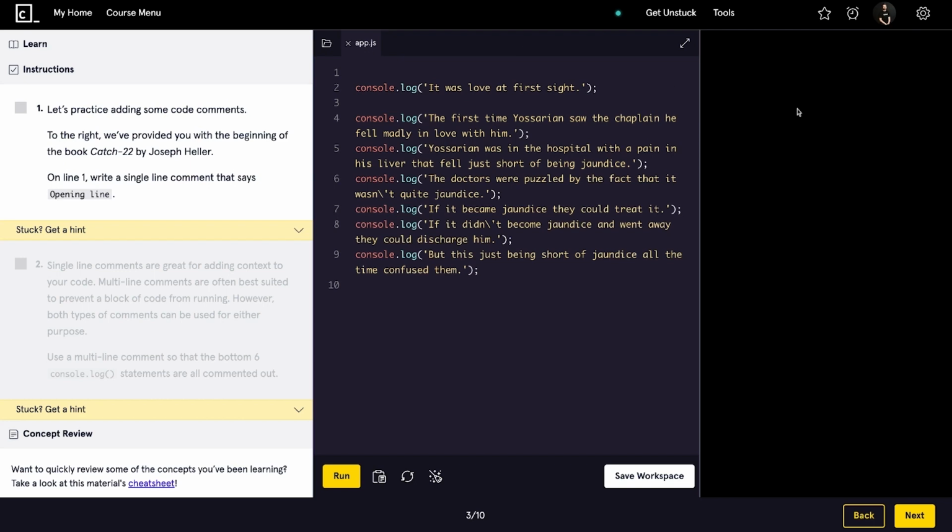On the right-hand side, similar to before, we have an empty black area. This is going to be our output console. Don't worry, we'll see things come up once we run our code. All right, let's go ahead and do the instructions portion of this exercise. The first instruction says the following.